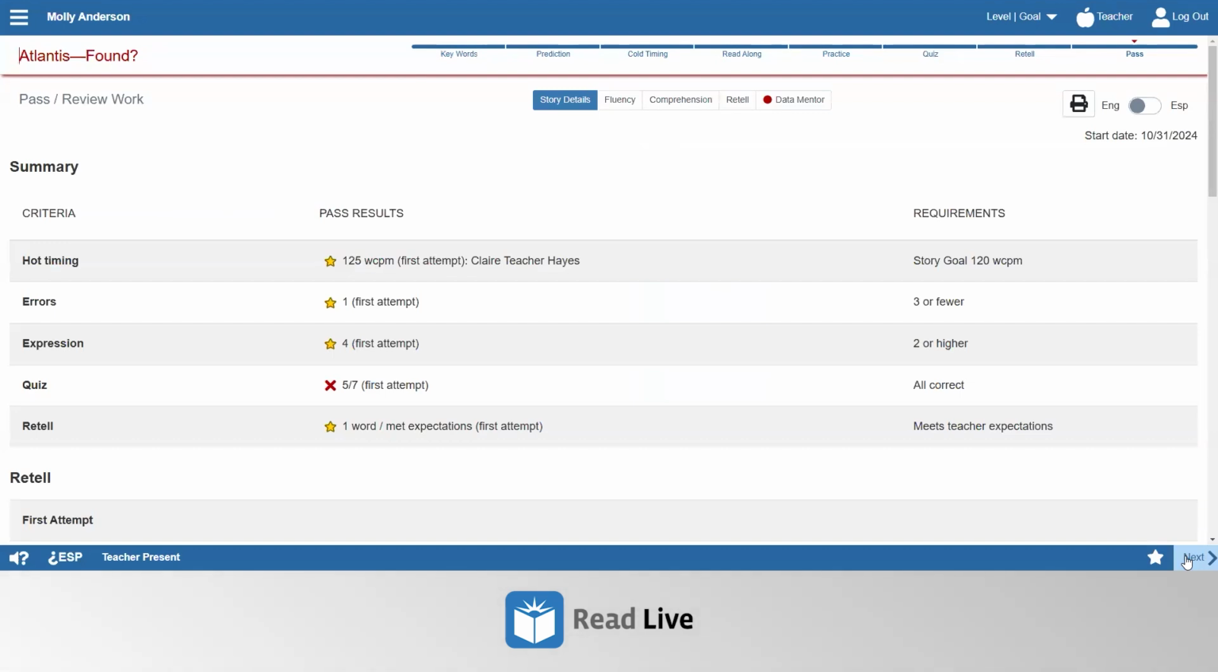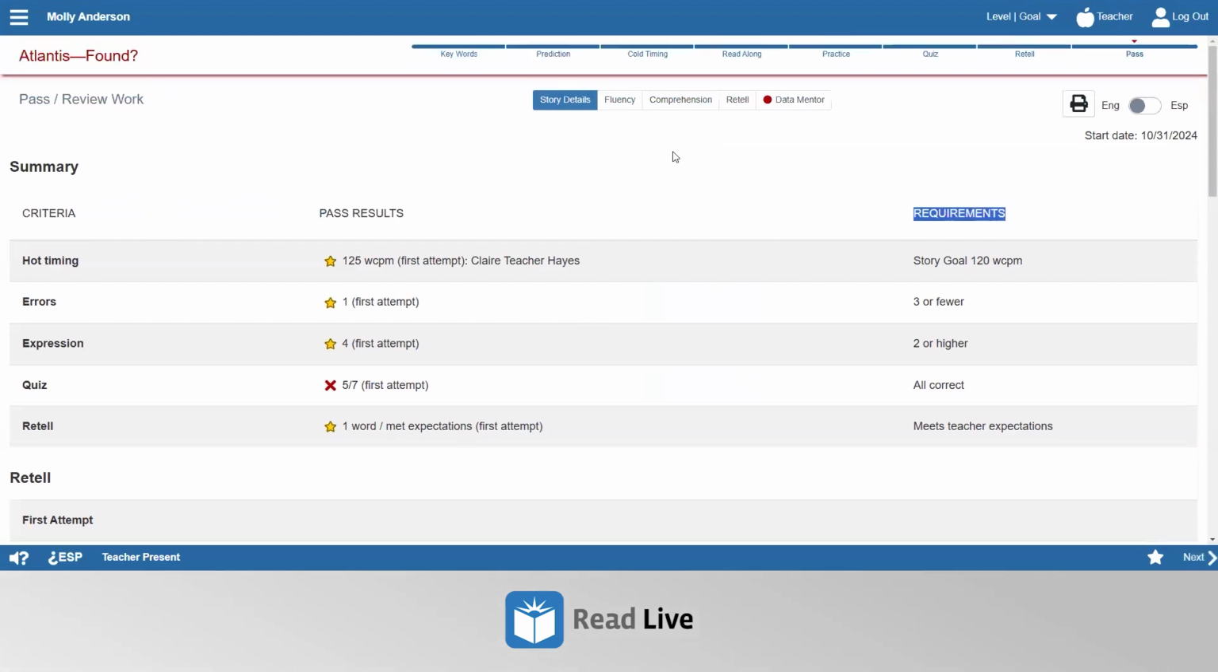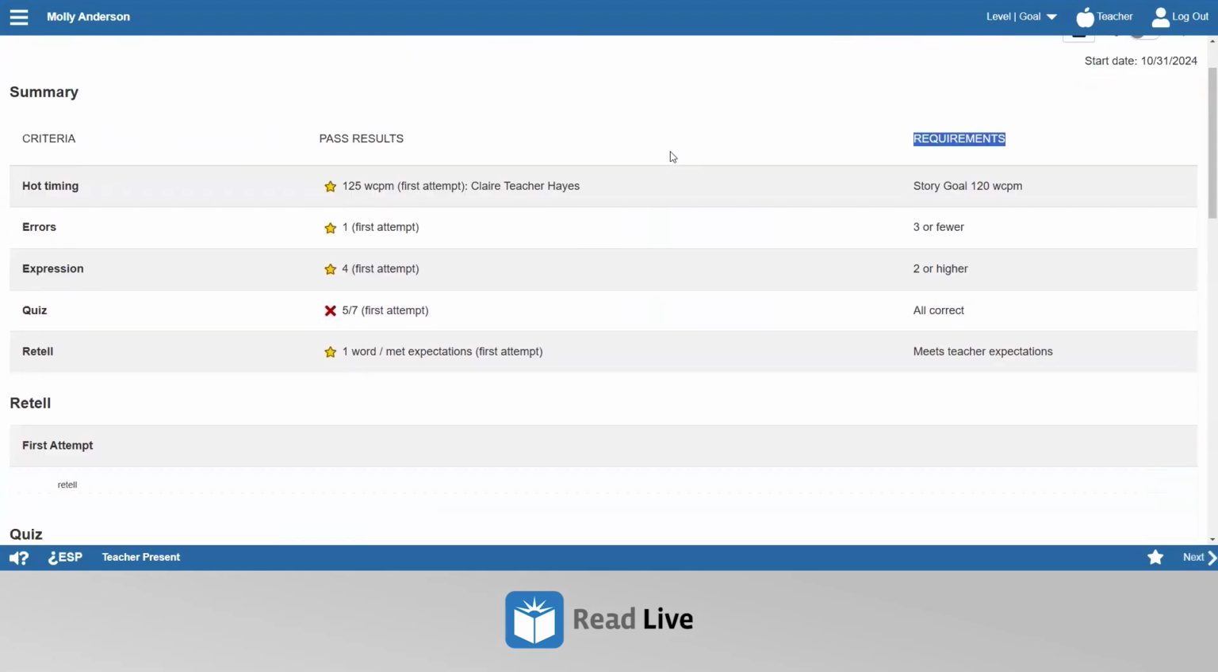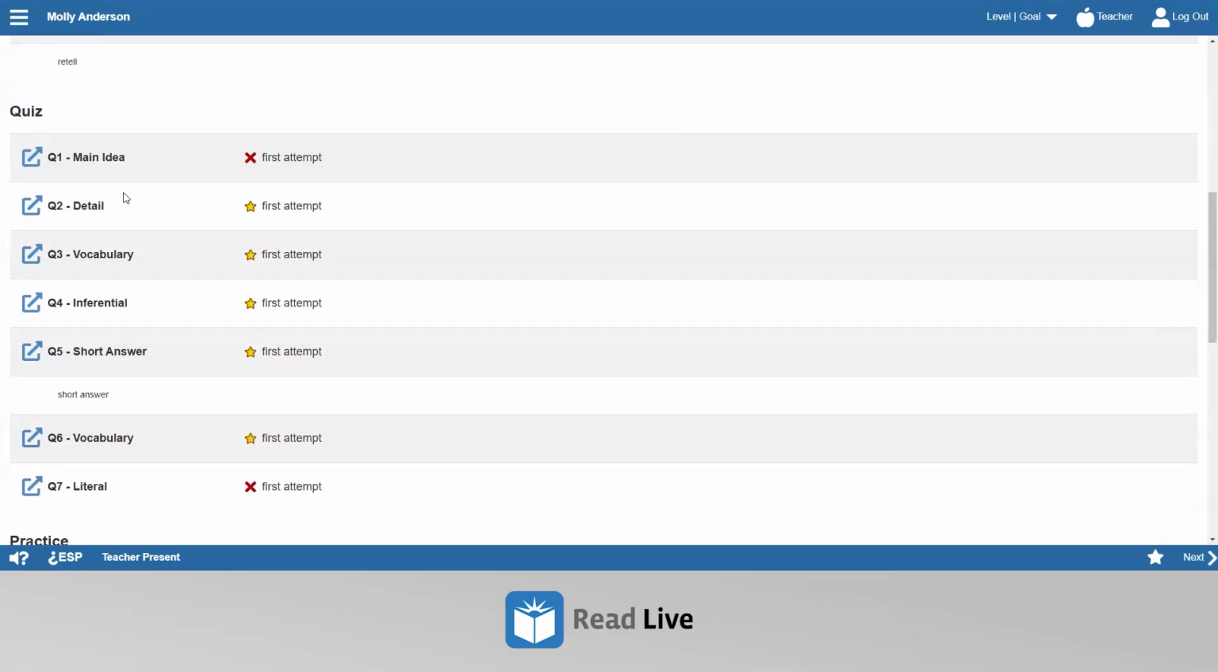Now we are on the pass review work page. As you can see, there's a table that lists the criteria, the results, and the requirements. There's many capabilities within this page, so I'm going to take a moment to share them with you. If I scroll down, I can see the different comprehension questions and how the student performed.